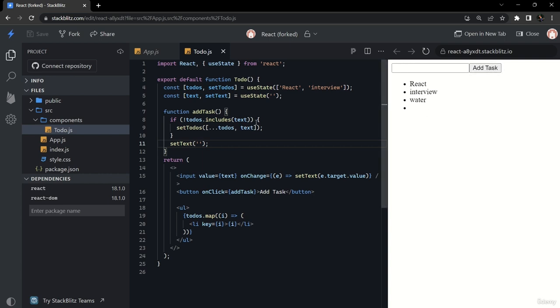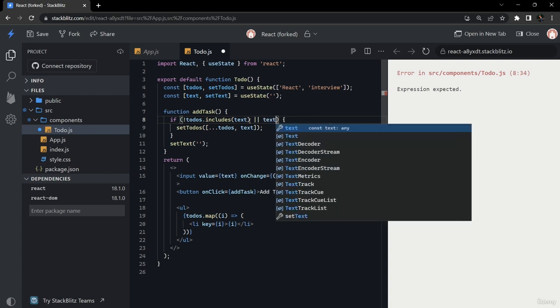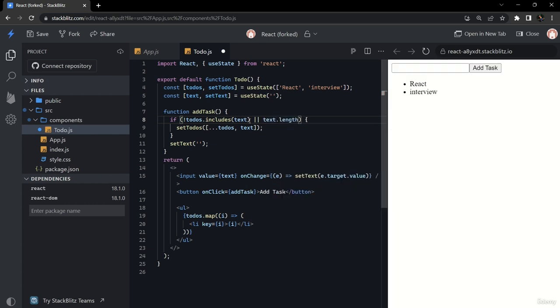Now we can see that there is another li being created, that is an empty string, because we haven't put the check for null here. So if text.length is greater than 0, only then we should add the text. So we will check it. Now it is working as expected. So our input is cleared and we are not able to add any empty task to our list.